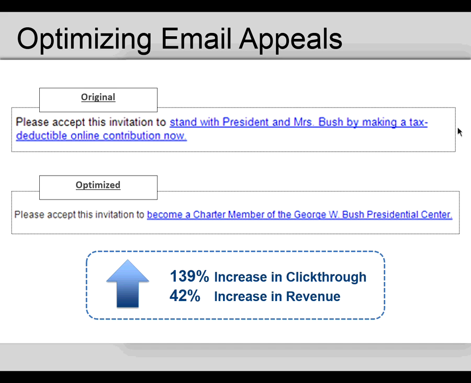The original call to action, the original final sentence of the email read like this: "Please accept this invitation to stand with President and Mrs. Bush by making a tax-deductible online contribution now." Well, sounds like a typical ask we might make in an email. The optimized version read like this: "Please accept this invitation to become a charter member of the George W. Bush Presidential Center." So what conveys a stronger value proposition? Making a tax-deductible online contribution now, or becoming a charter member of the prestigious George W. Bush Presidential Center? Well, the cool thing is I don't have to guess anymore.